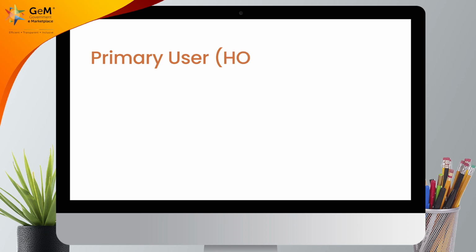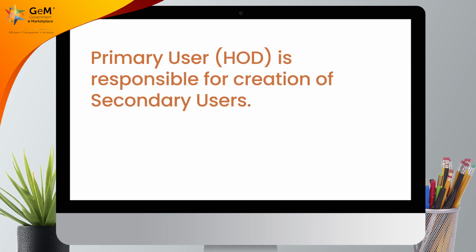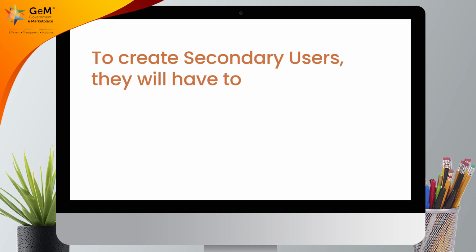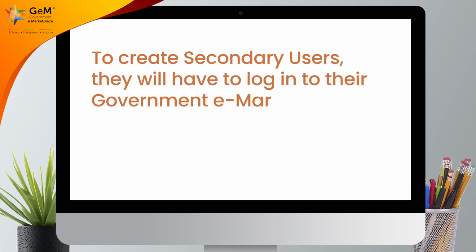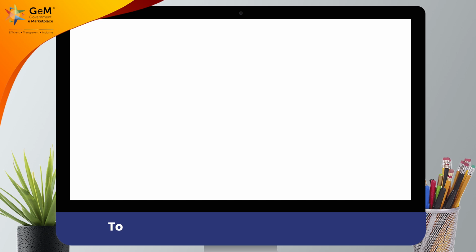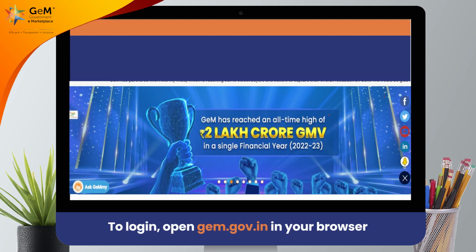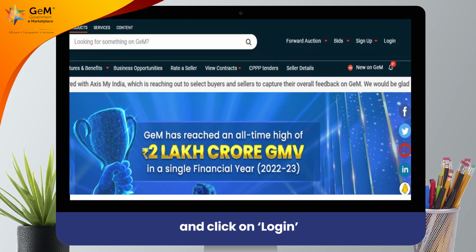Primary user HOD is responsible for creation of secondary users. To create secondary users, they will have to log into their Government eMarketplace account. To log in, open gem.gov.in in your browser and click on Login.